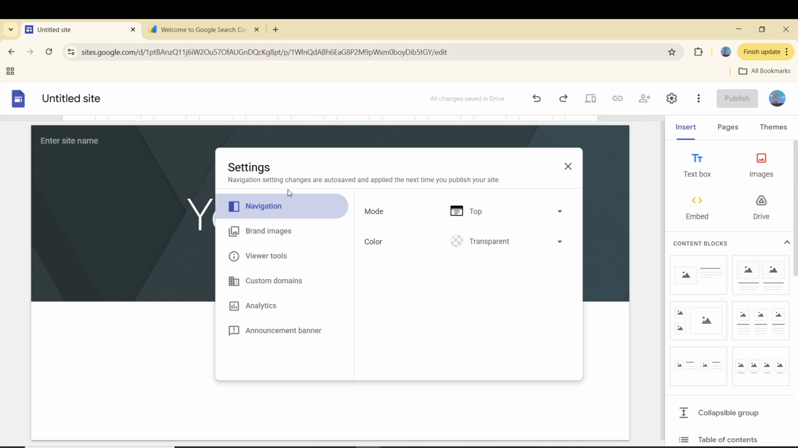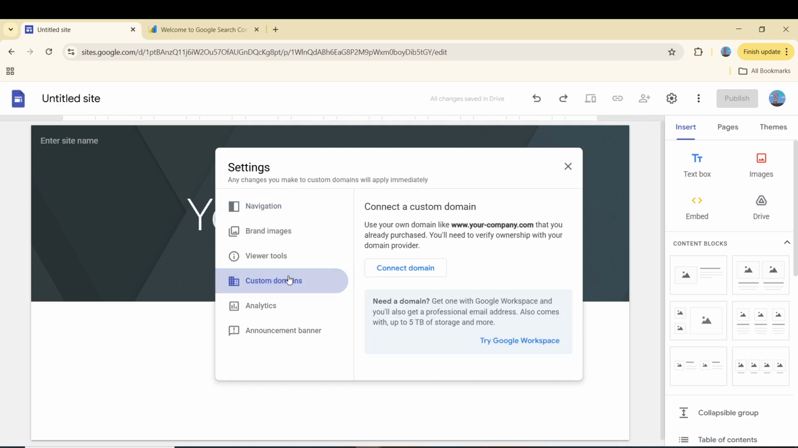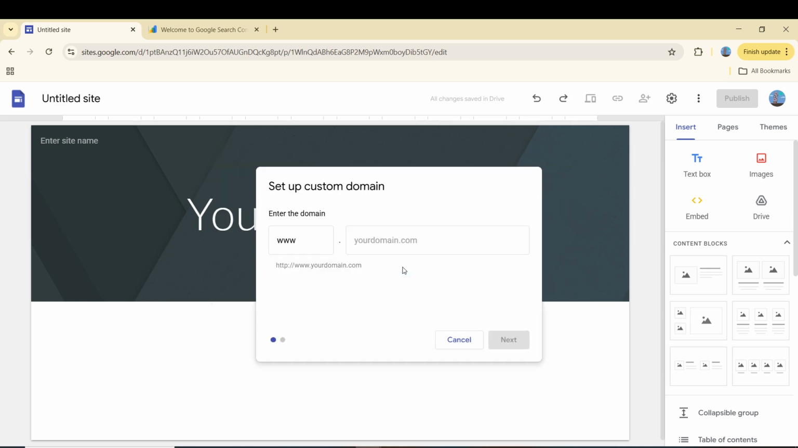Inside Settings, find the section called Custom Domains. Select it, and then choose the option to connect a domain. This begins the setup process that links your website address to your Google site.